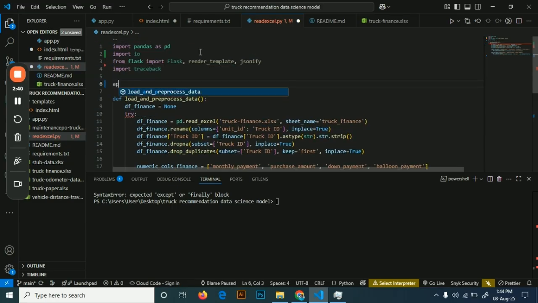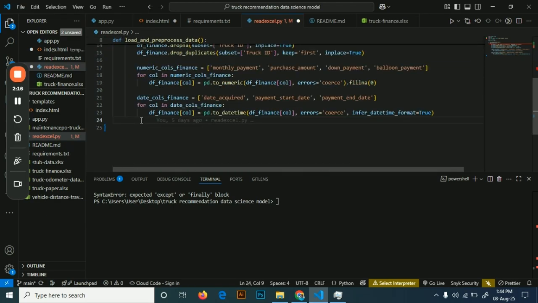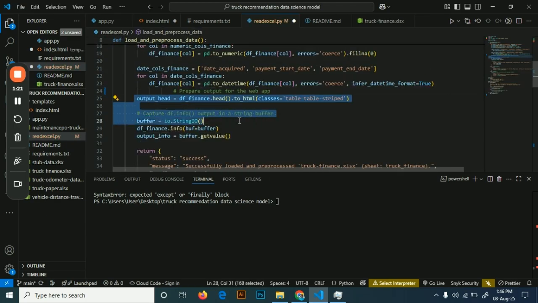And since we are using Flask, this is how we initialize a Flask application. At the end of our code, I'm going to explain this bit of code. So output_head is equal to df_finance.head. This is a Python method that will get the first 5 rows within our Excel sheet, or within our df_finance data frame, and then convert those first 5 rows into an HTML class, which is a table, and we are going to output the contents of our header information.